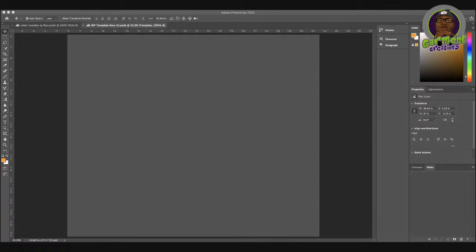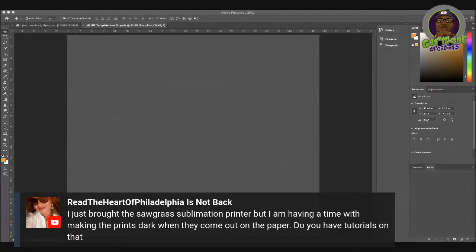It said I just bought... My bad, yeah, I forgot the questions now. So I just bought the Sawgrass printer, but I'm having a time with making the print dark when it comes out the printer. Do you have a tutorial on that?